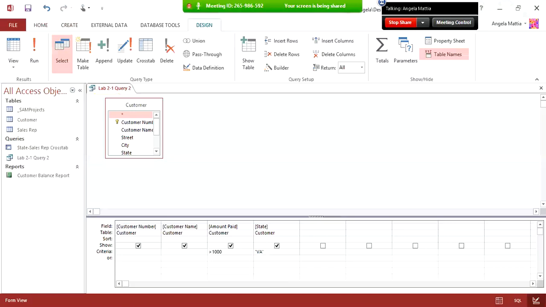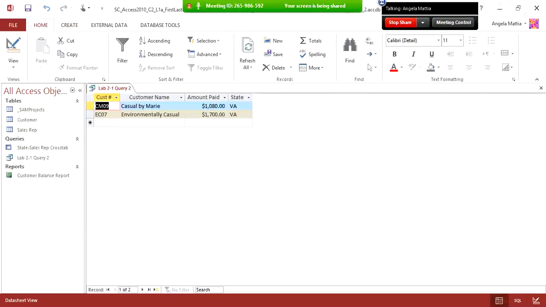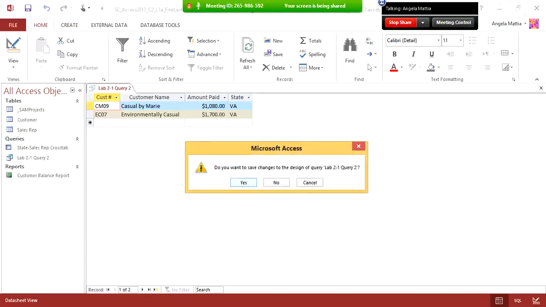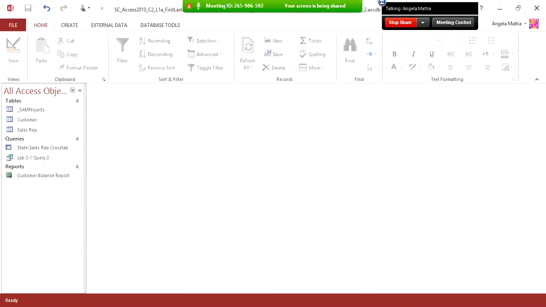The reason for that is it's a literal string, meaning it will give you exactly what's between those quote marks. It doesn't do that for numbers because numbers can be calculated. And so it didn't put any there, and that's correct. Now let's run it. And you have 2 customers that have paid more than $1,000, and they're from the state of Virginia. Close it, save it, and we can go to the next query.